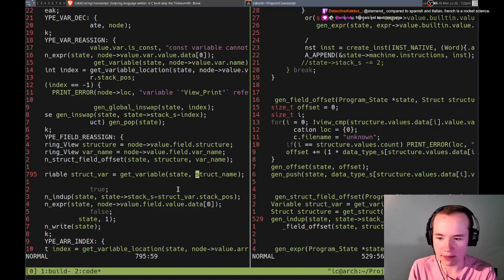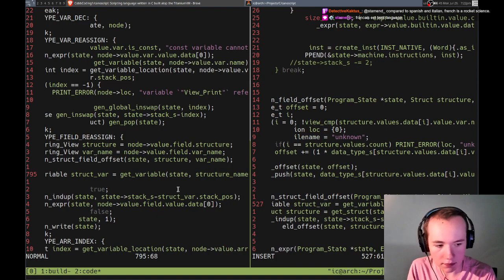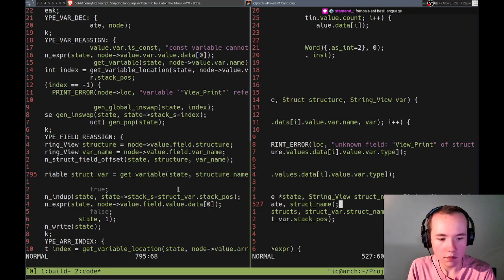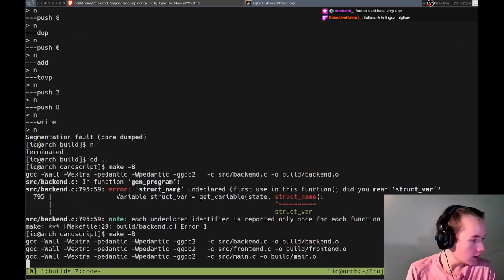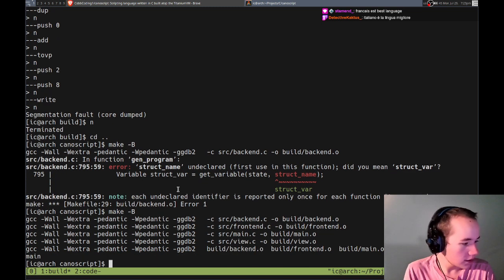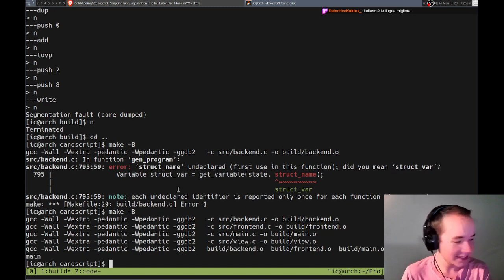Okay, so struct name is var name, right? Or it could be, oh yeah, it's probably structure. Wait, is that right? Struct name is, yeah, okay. The structure. There we go. Got it. I'm not even going to try to pronounce that.